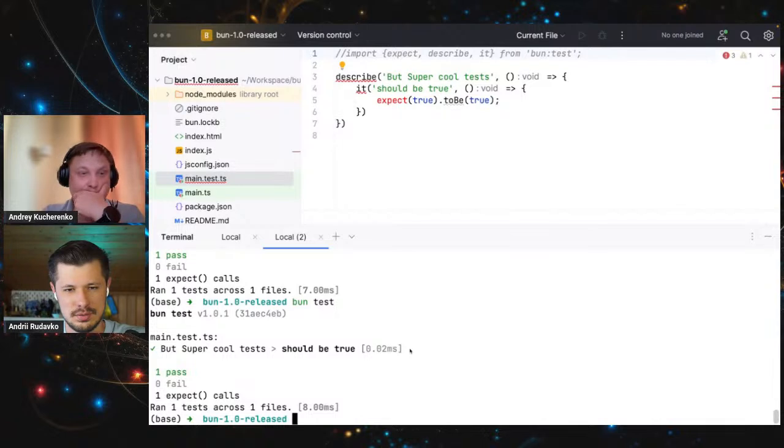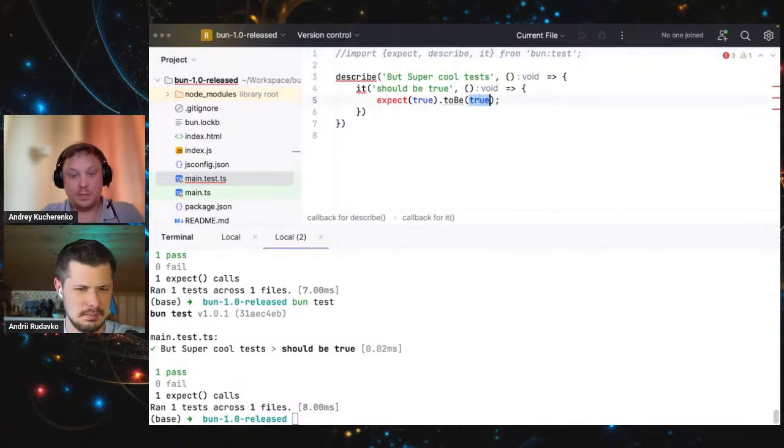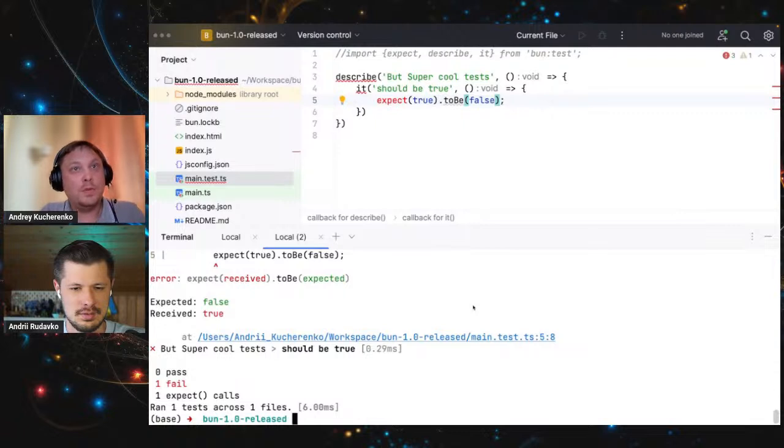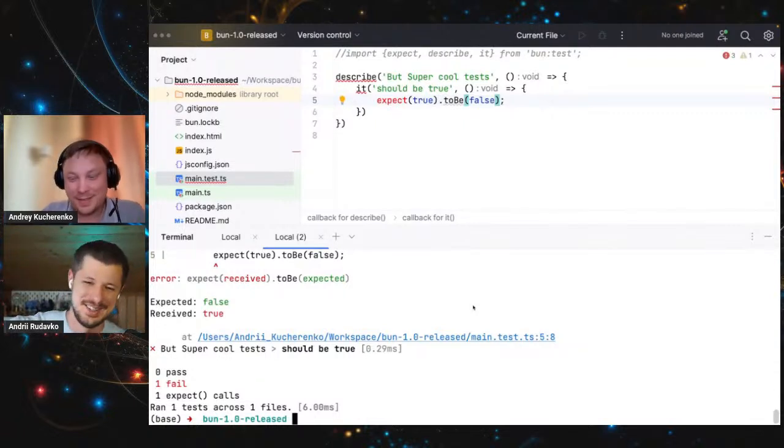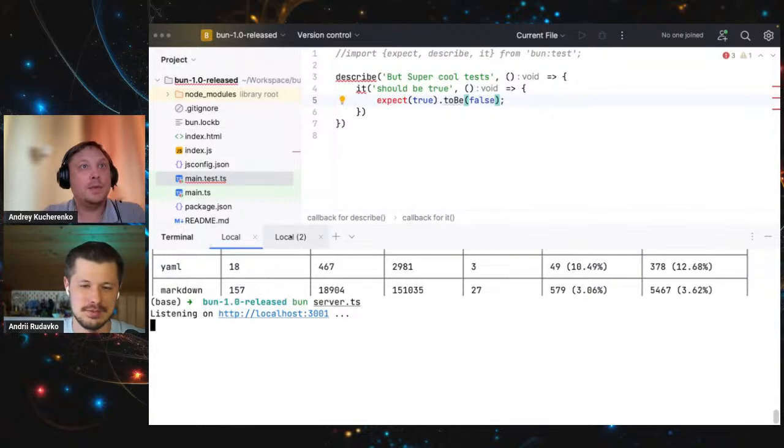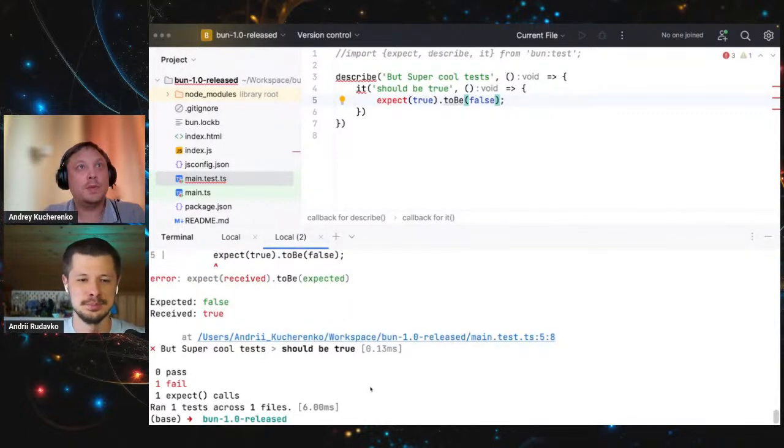Can you fail a test just to make sure it fails? Well, I mean, it should. Yeah. Huh, but that's slower. Maybe they have some pre-compiled stuff for this scenario.